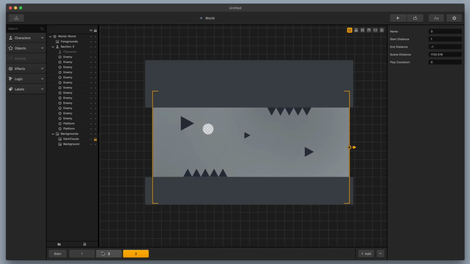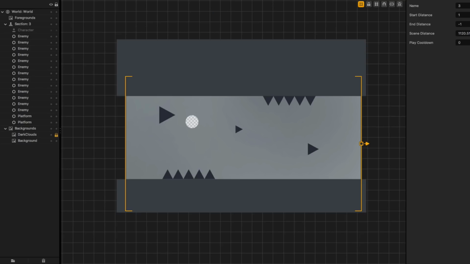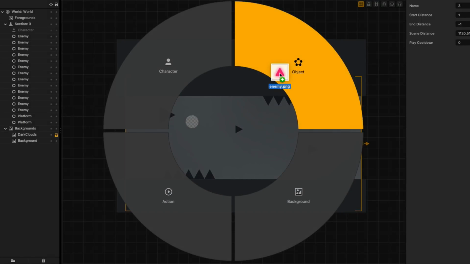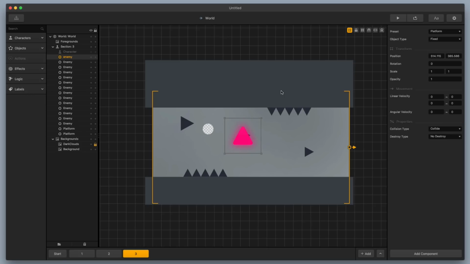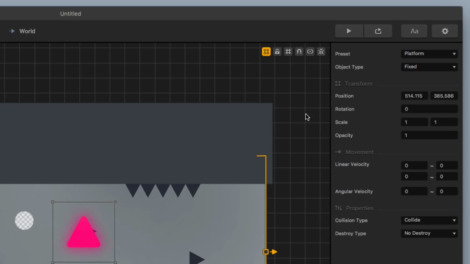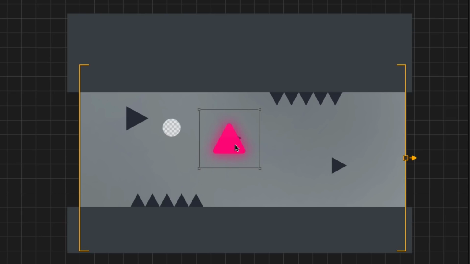Now that we've got a couple new scenes to play around with, let's throw in a couple new enemies and objects into this scene to make these scenes unique. I've got this cool little enemy image here on my desktop that I want to use for this scene. So it's really easy. You just select your image here on your desktop and then drag it into Buildbox and you can drop it in as an object. And to make this object an enemy, it's really simple. You just select your object here and you go up here to the right hand corner and change the preset from platform to enemy.